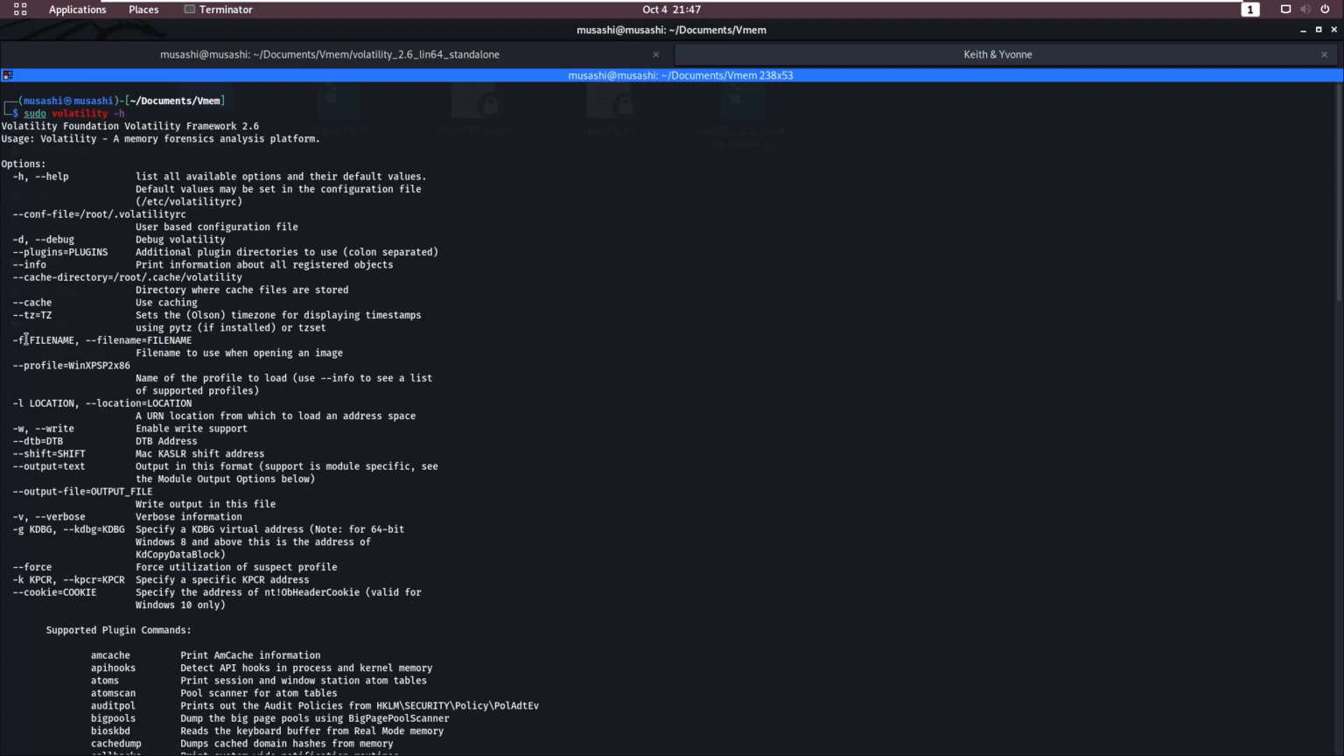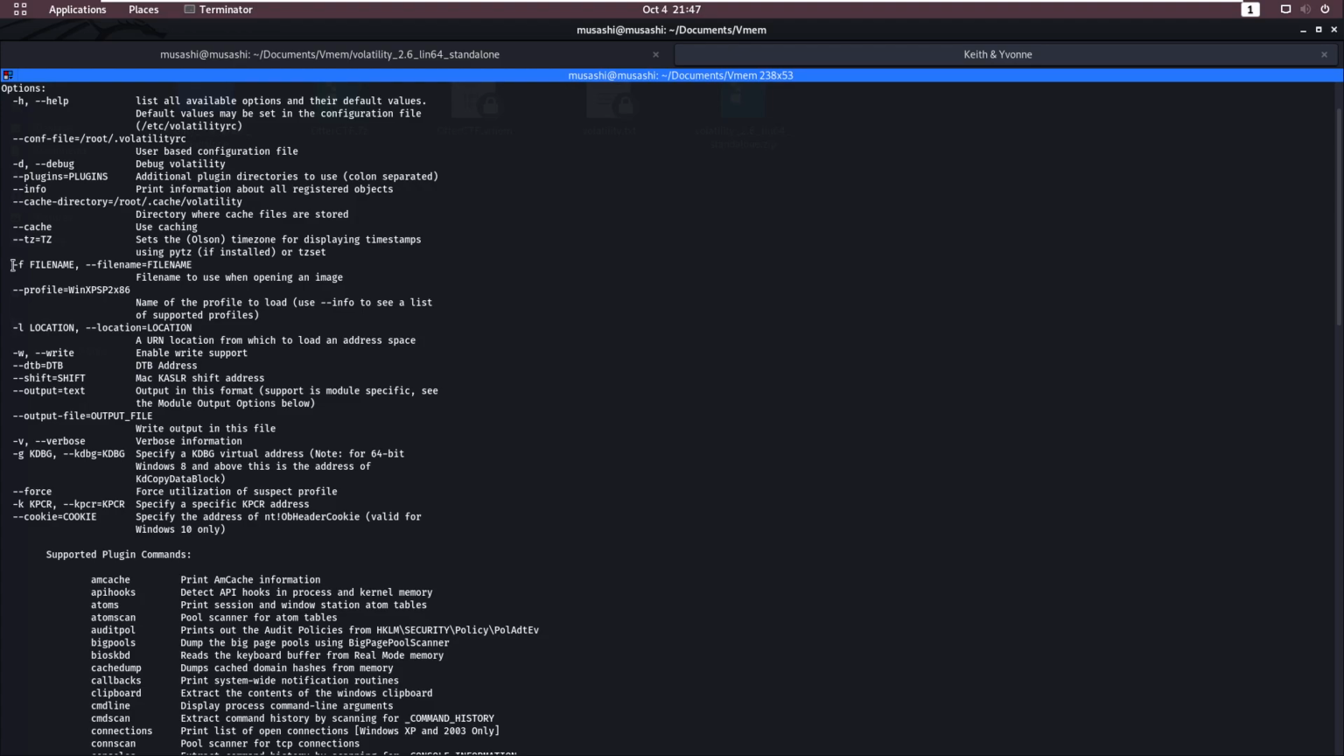So the only option that makes sense right now is the dash F, which specifies the file name, which in our case is the file name of the image that we're going to be working on. We could use write if you want to enable write support, but for this instance, we're only going to be using the dash F to specify the file name.